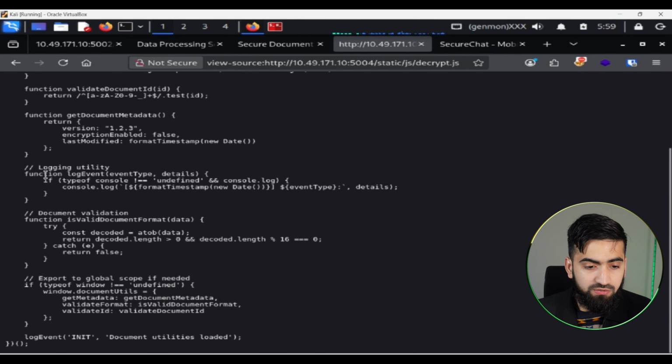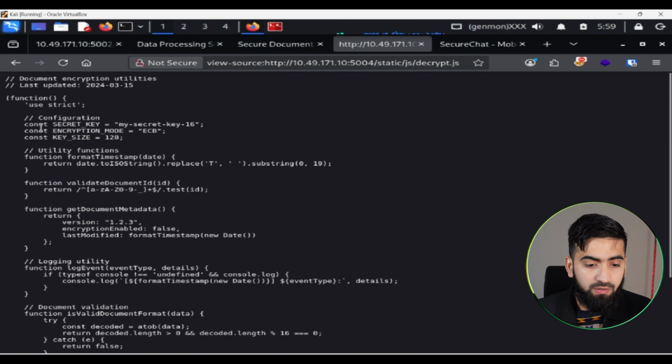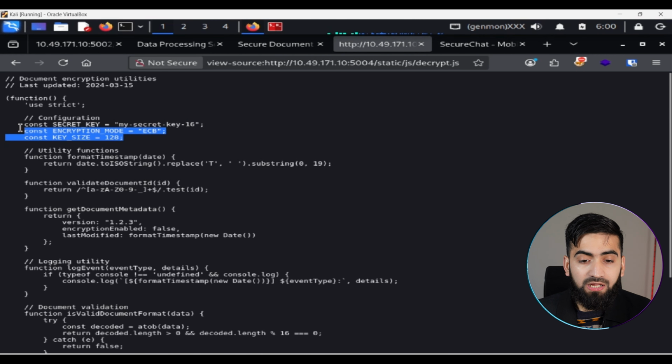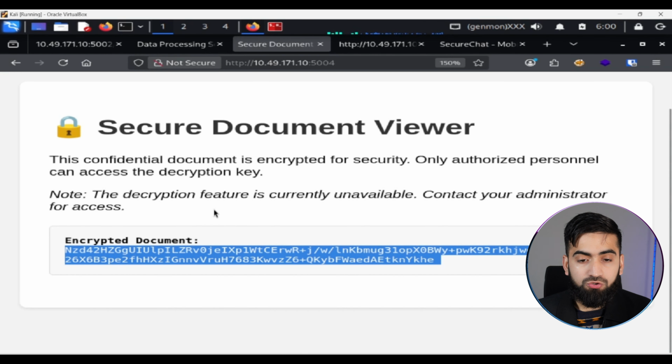And if you come to this decrypt.js, these three things are mostly used in AES encryption and decryption. What we have is a secret key. This secret key is going to encrypt your secret text. We have the encryption mode and we have the key size. So these three things can basically help us to decrypt our encrypted document.